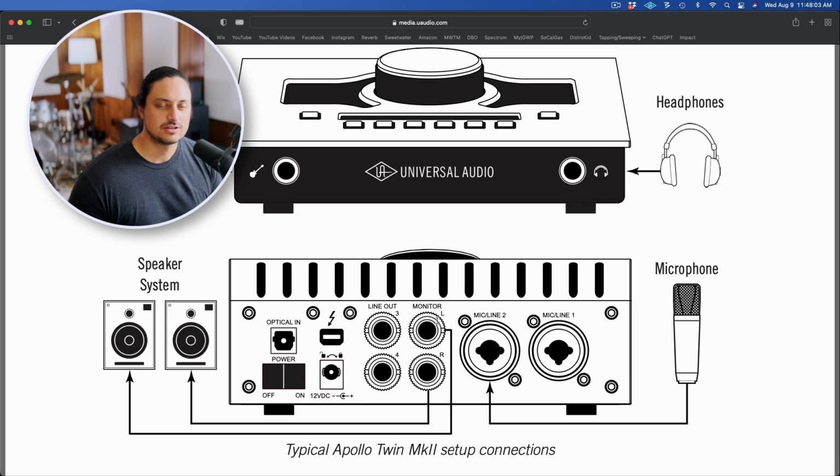The next connections are going to be outputs. So we have monitor left and right. I like to consider this as your output 1 and 2. And these are balanced 1/4 inch TRS connections. For a live context, you will be connecting this to the front of house or to the mixer that will go to the PA system that the audience will be hearing.